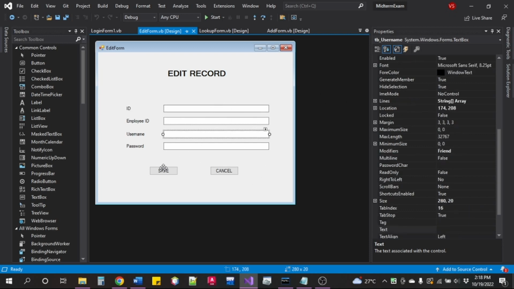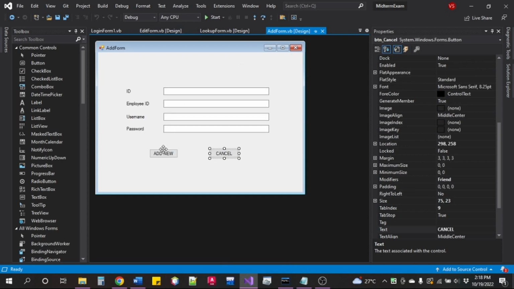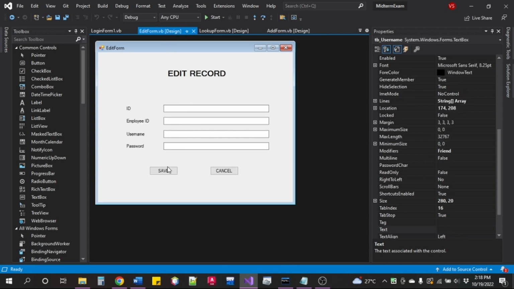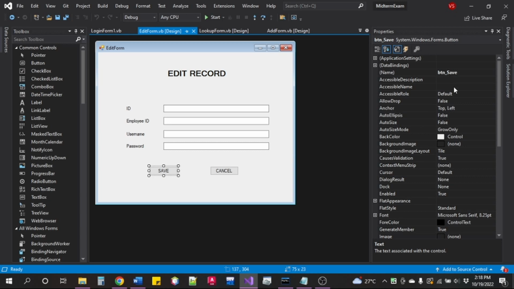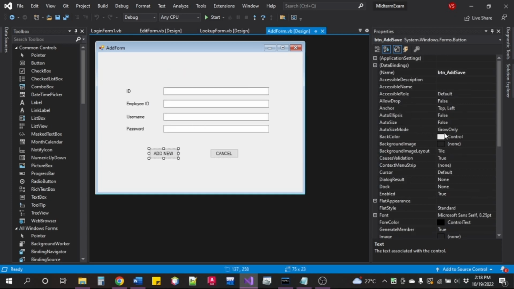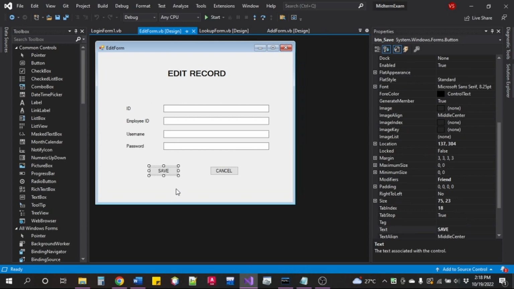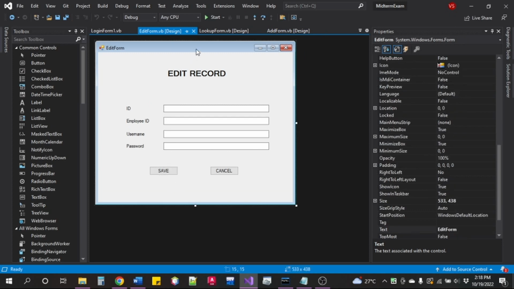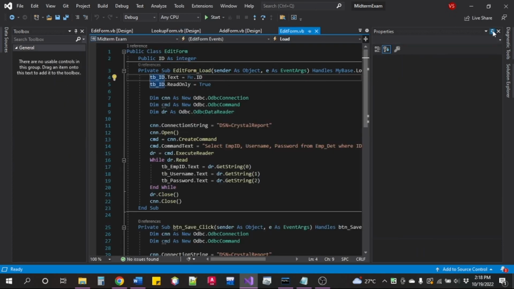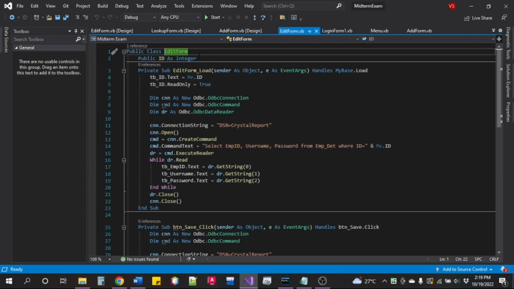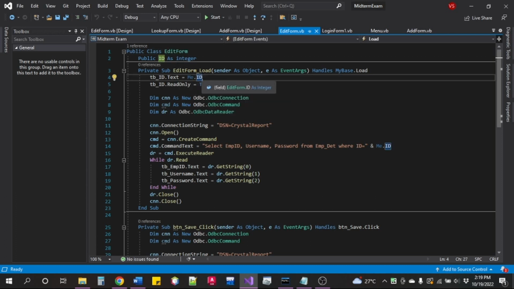You have the same variable names except for the buttons, add new and cancel, I think, or just the save button. So this is btn save, while in add form, this is btn add save. So here, click the edit form, declare the public ID as integer, global declaration. Under the edit form load, we have text box id.text, me.id, txt id read only, then true.